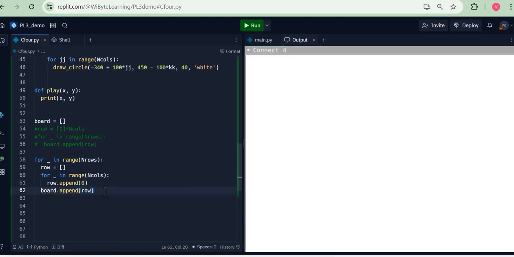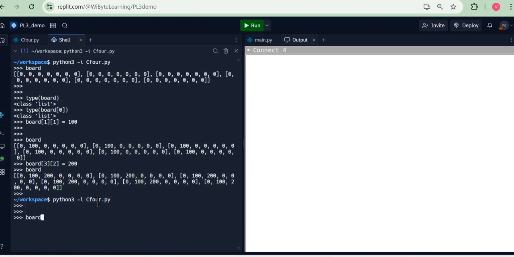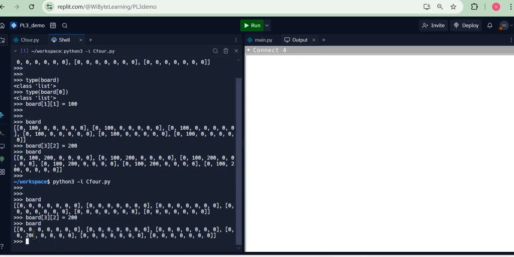So the row was created. The point is that every time the loop runs, for every row, this list called row is getting created newly, and hence it's not a copy of the previous one. When I run this piece of code now, if I look at board, and do exactly what I was doing earlier, board 3, 2 equals 200, now when I look at board, you notice only this particular item has become 200. Everything else is still 0. That's why this is a correct way.